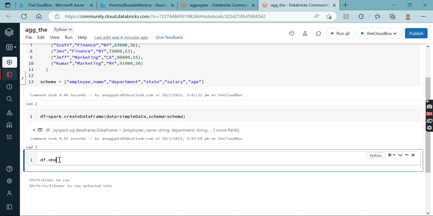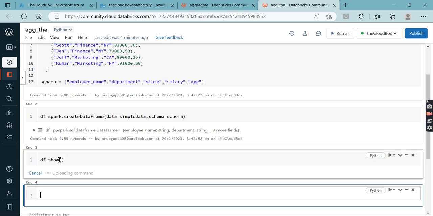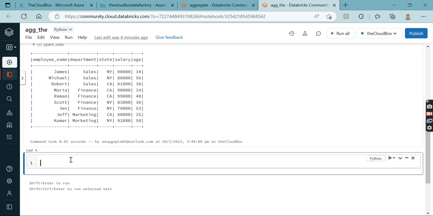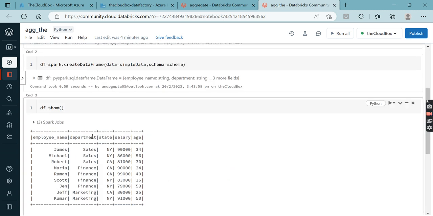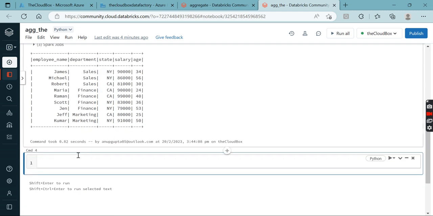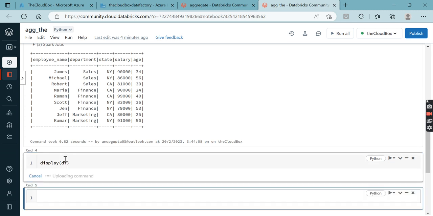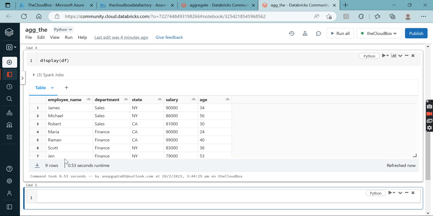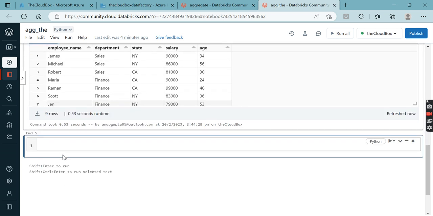Now just see the result of this data frame. We see the results are coming in the data frame. Now there is one more method called display. This is a predefined method from Databricks only. It is not going to work in plain Spark. Display gives you a better row and column kind of feel of the data. Okay, so as you can see, our data frame got created.